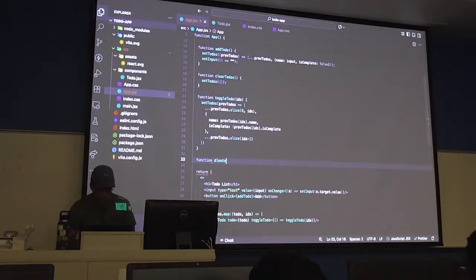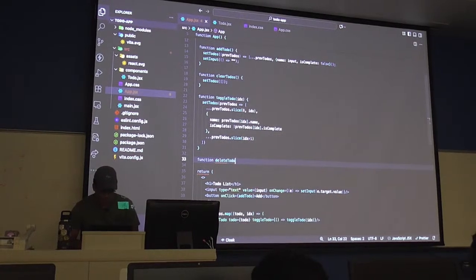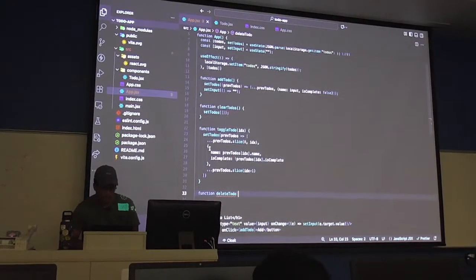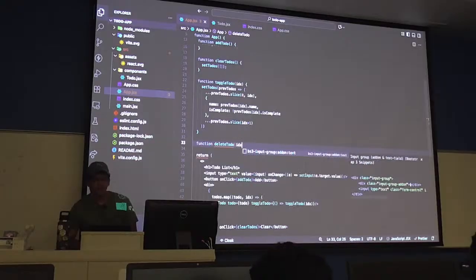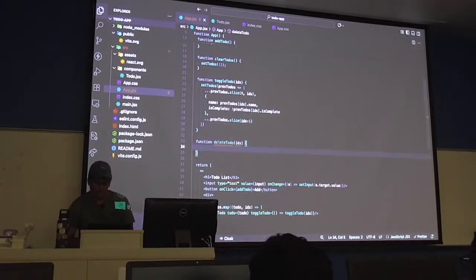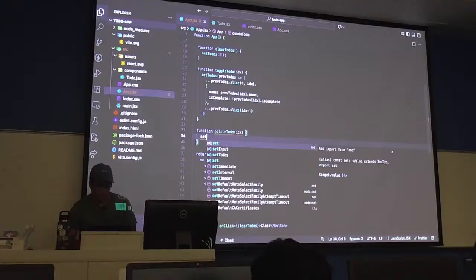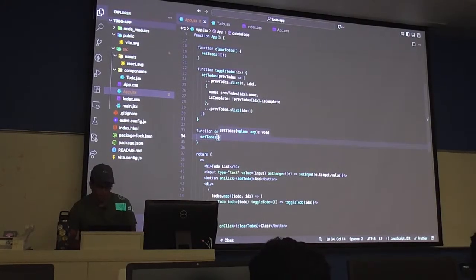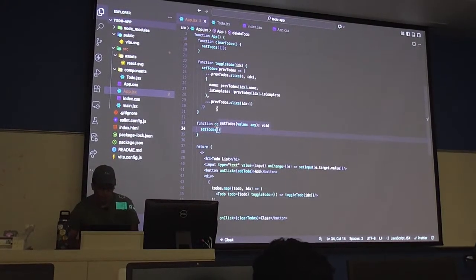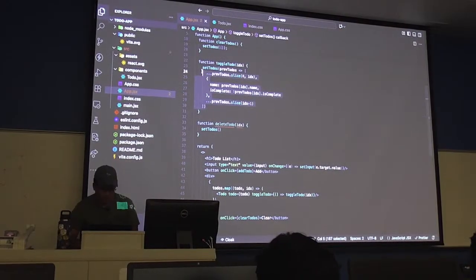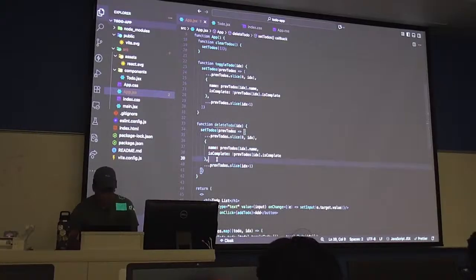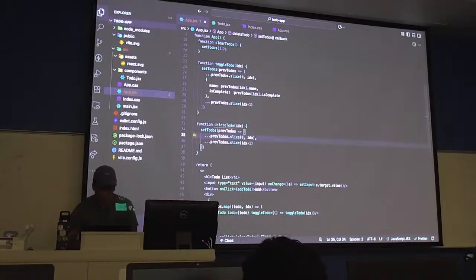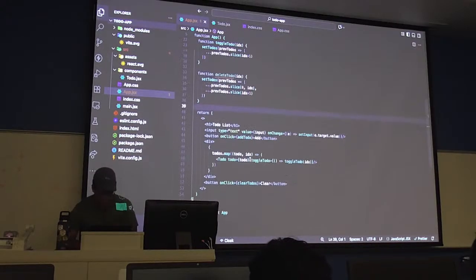Say deleteTodo. And just like the toggle todo, where we set the status, we need to know which todo we're deleting. So we'll just take that in as an argument. Say setTodos equals, honestly, we're going to take this and do the same thing, so I'm just going to copy most of this. The difference is we're just not going to include this element at all. There you go. There's probably another way to do that, but that's the pretty simple way.